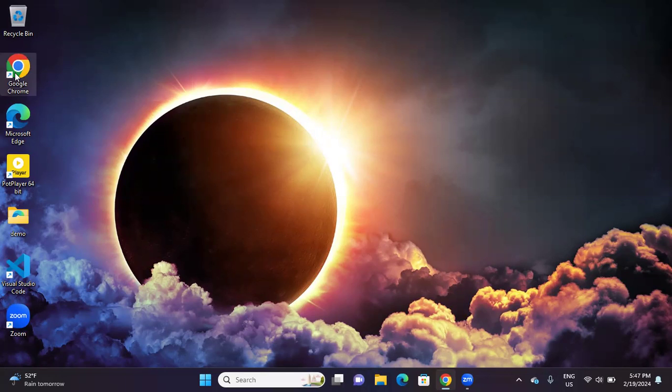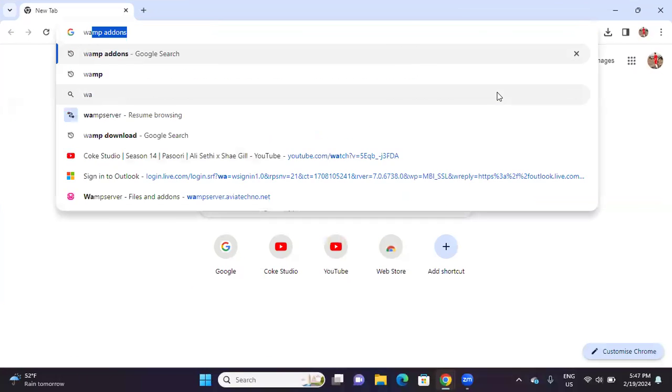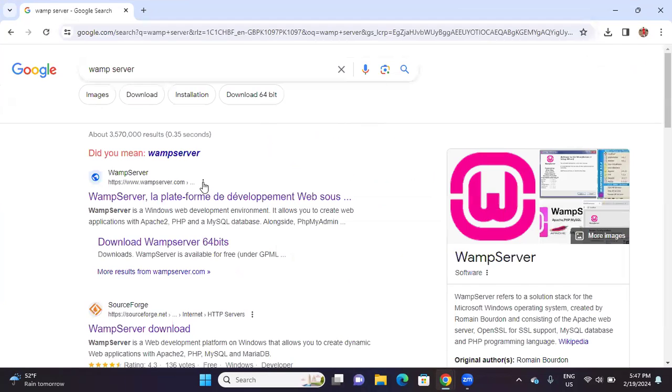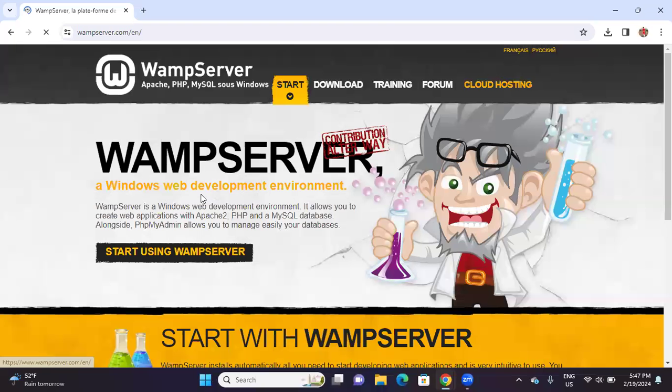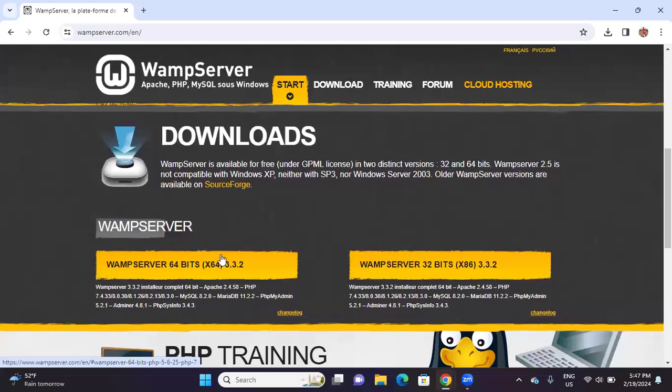Open your favorite browser. I'm opening Google Chrome. Type here Wamp. Now click on the first link. From here, you have to choose, based on your system requirements, WampServer 64 bit or 32 bit. I have 64 bit.